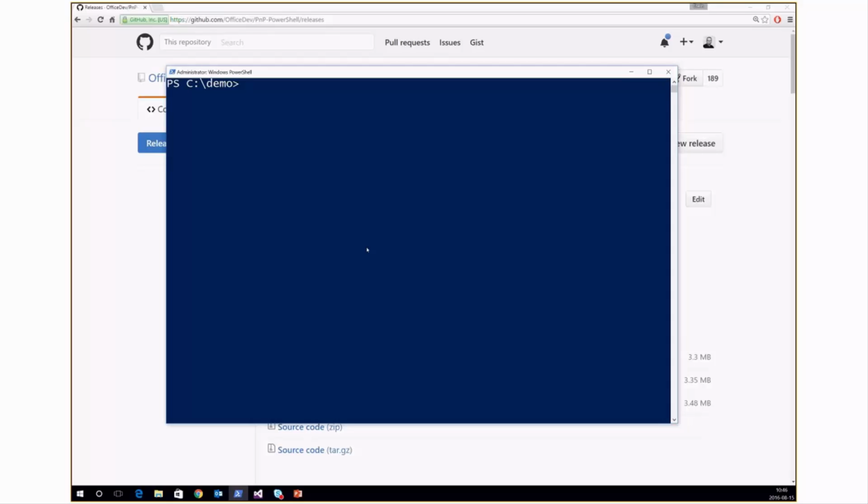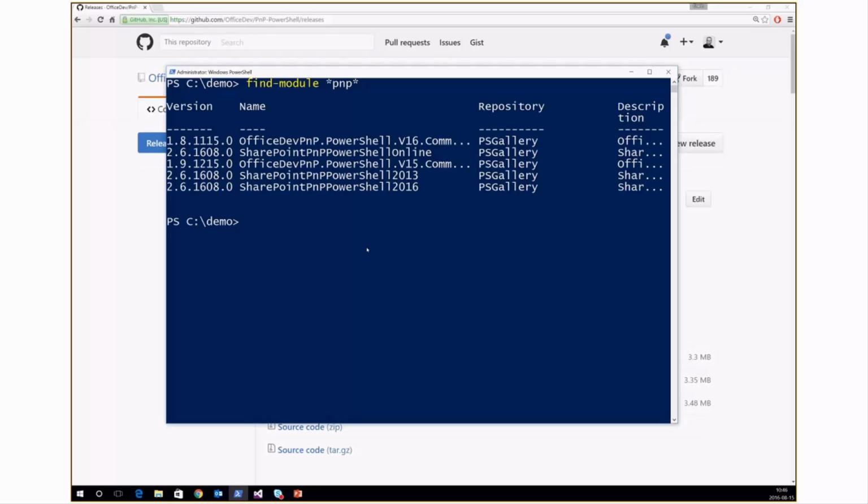So what you can do is say find module, and I just search for everything with PnP in there. And if I search, it will now connect to a site called the PnP PowerShell Gallery, and there it will find the entries. And you see, by the way, a bit of older versions still listed, and that has to do with the caches of that site. So don't go for these, but go for these versions: SharePoint PnP PowerShell Online, PowerShell 2013, or PowerShell 2016.